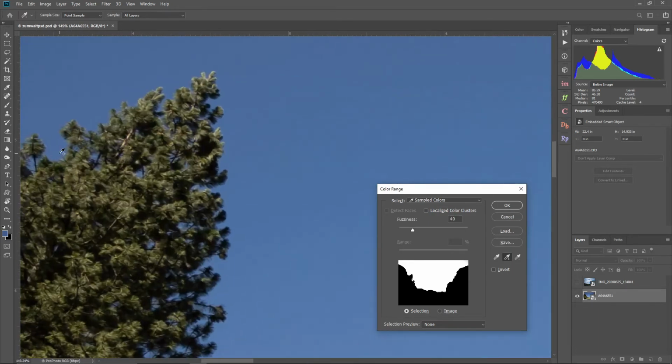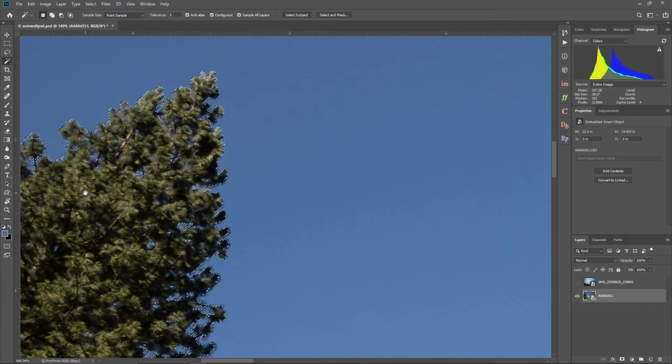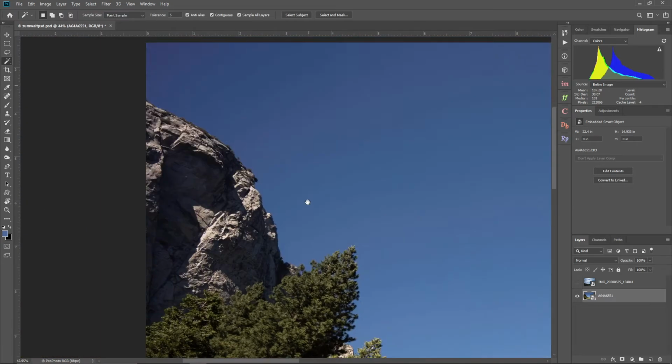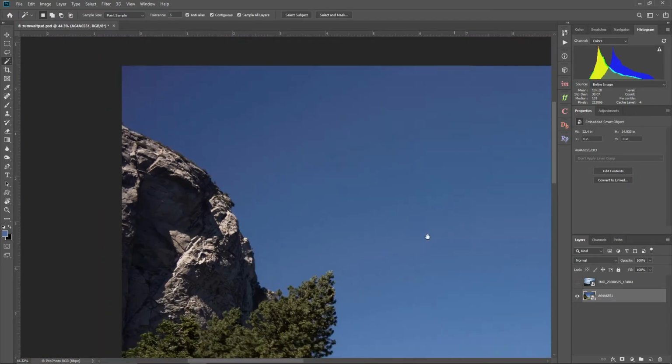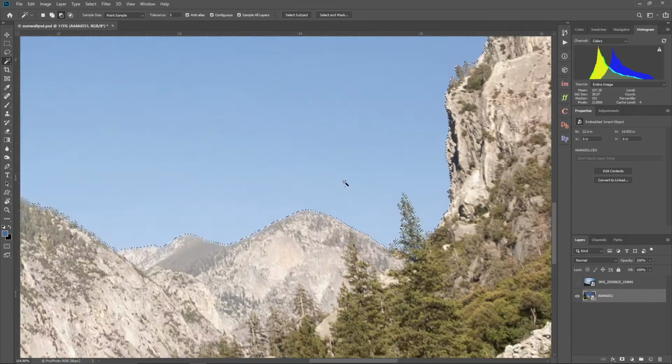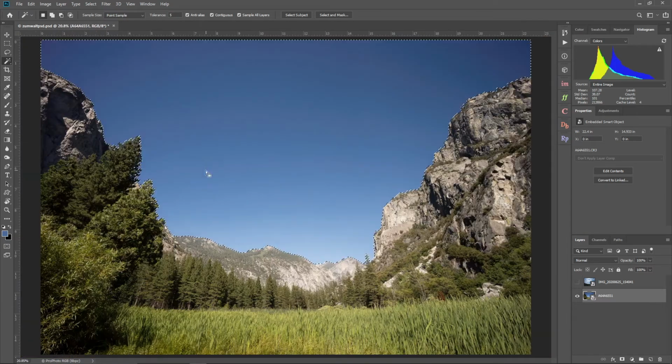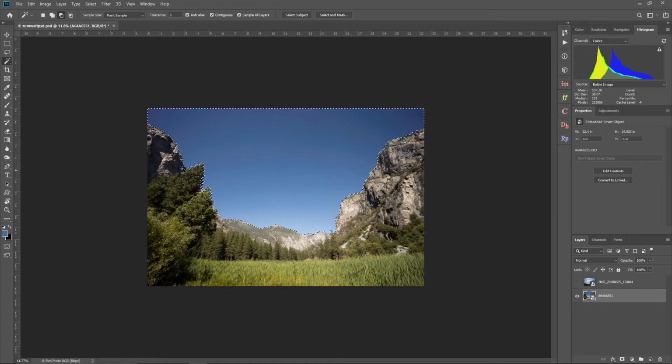Zoom in to areas of the branches, in between the branches over here. And then once we're satisfied, we can hit OK. So you can see we did a pretty good selection. We selected most of the blues. Yeah, so I think that's great. So that is our mask right there.